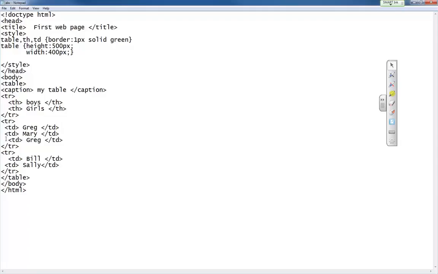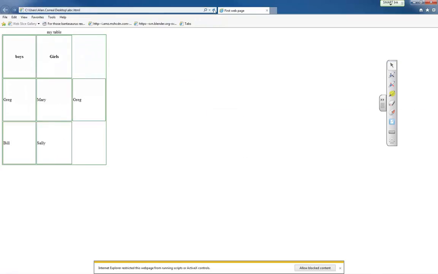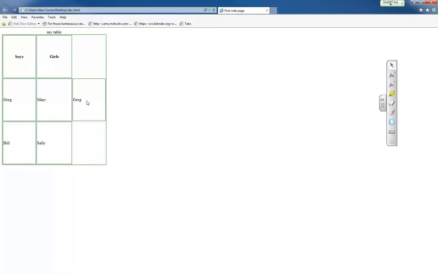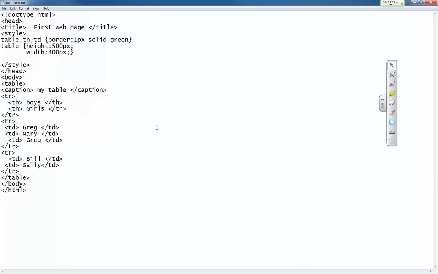So the computer now is going to make a box of 3 by 3, and then the empty TH, because I didn't fill it in, is just simply left blank. Sally here is, again, simply left blank. So what it does is it counts the number of items inside a table row. The max number controls the number of columns. And obviously TRs controls the number of rows.